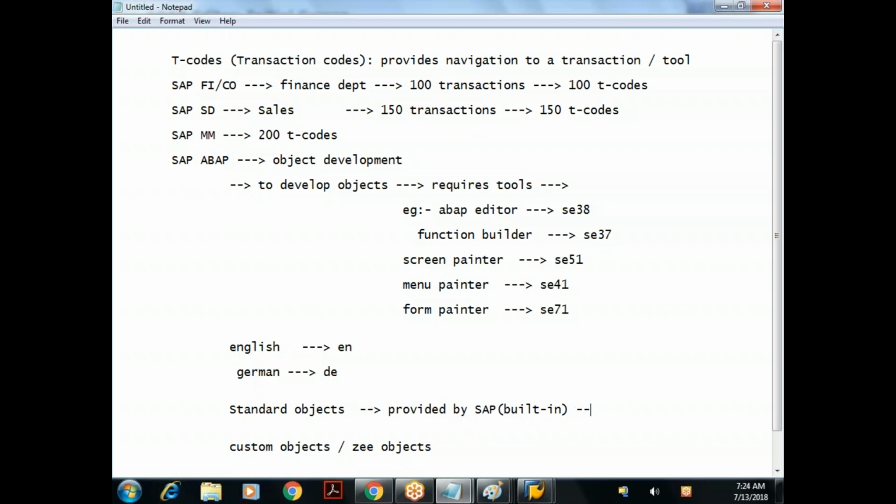So how do we recognize these standard objects? Any object which starts with a letter other than Z or Y, we call it a standard object.